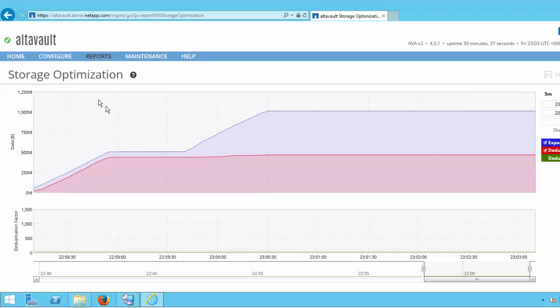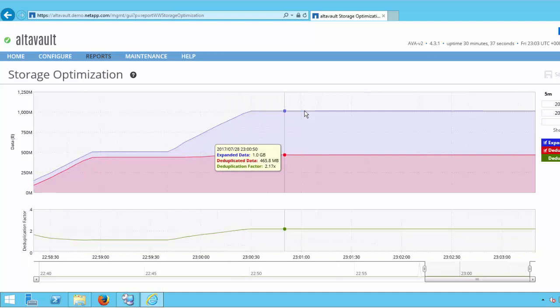In the storage optimization report, we can see that we're receiving data. AltaVault optimizes and secures the data received by deduplicating, compressing, and encrypting the incoming data, as shown by the blue and red lines respectively. The green line in the secondary graph represents the deduplication ratio, which is a ratio of how much data has been received by AltaVault as compared to how much AltaVault has stored after optimization.